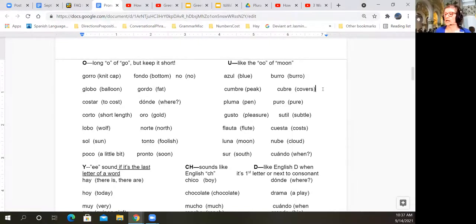Now we have a word meaning covers. Cubre. Cubre. Okay. So notice it should not be cubre, right? Your English word may look at that and think cube or cub. No, it's cubre. Cubre.